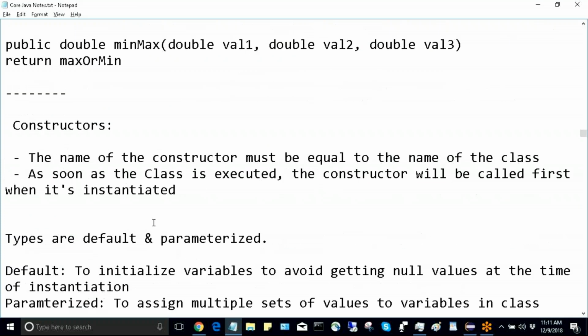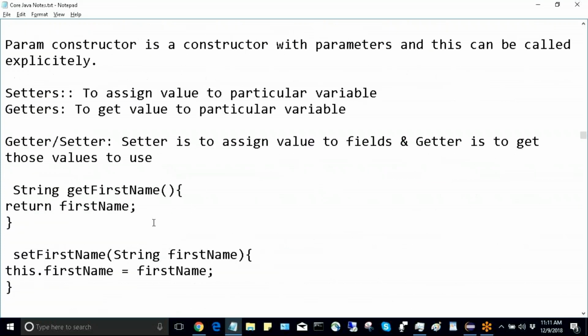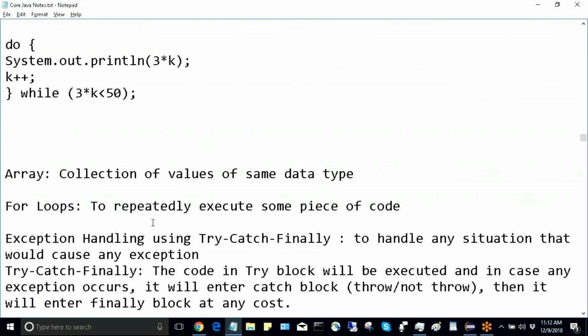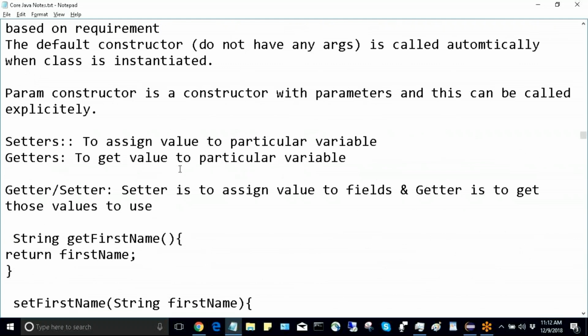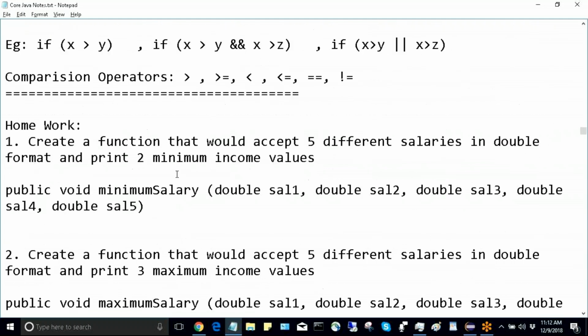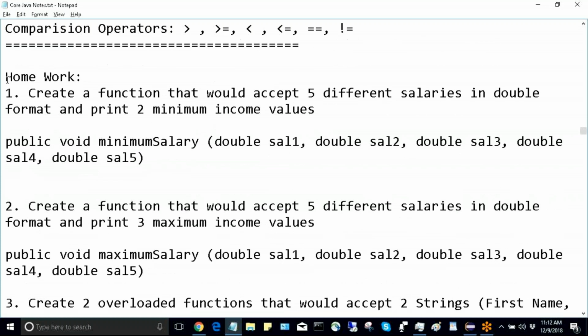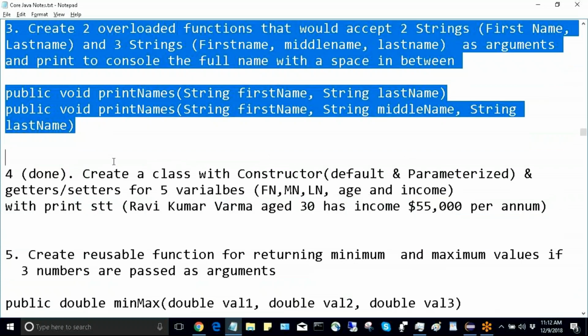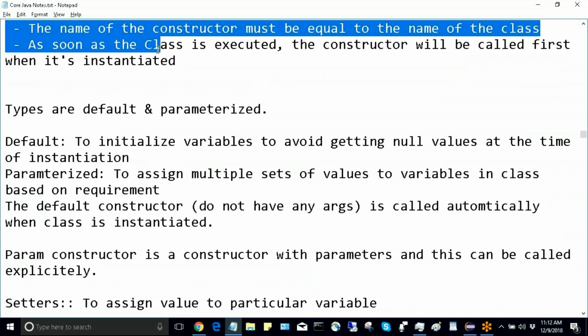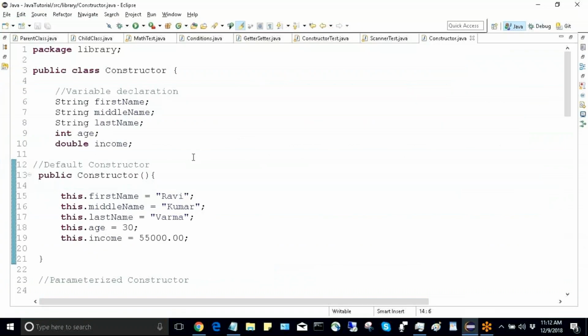Okay, so in the next class, Tuesday, we will see different concepts in exception handling. Okay guys, so you can work on these homeworks. I will send out these homework in the email. Okay, 1, 2, 3 and 5. Okay, so any questions, any doubts?